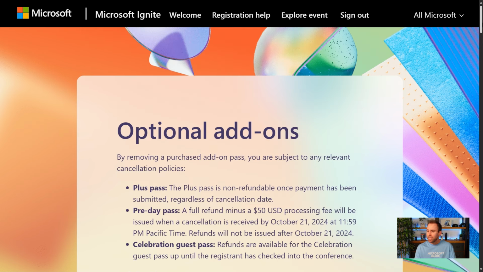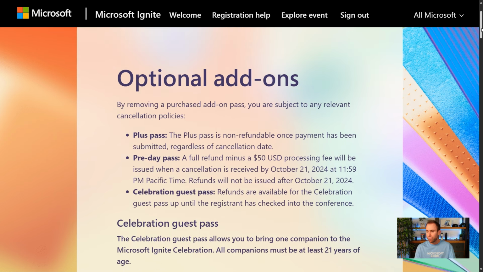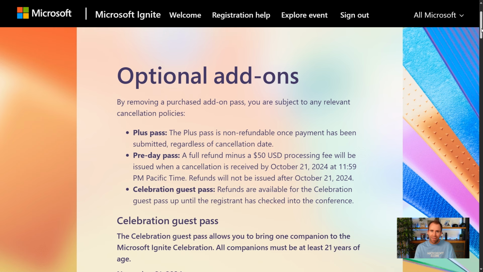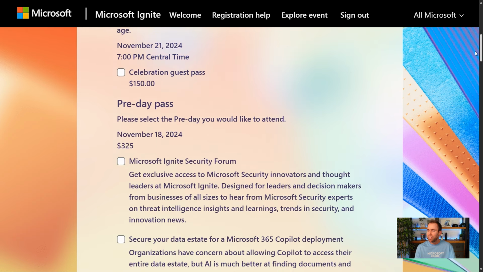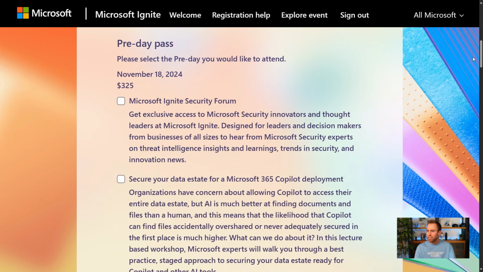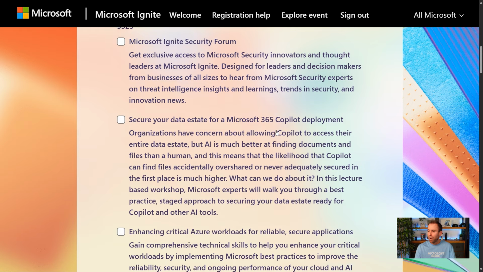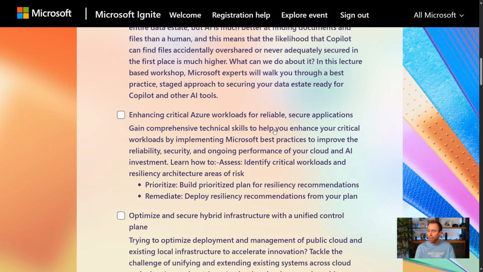Here you can see there are other things as well, like the celebration guest pass. So if you bring someone who doesn't want to attend the main event but wants to join the celebration, that's there, as well as obviously all of our pre-days. That's where you select the pre-day passes. Again, you can see there's an additional cost involved in these. And then you have different topics such as security, Microsoft 365 Copilot, Azure infrastructure, many other things.